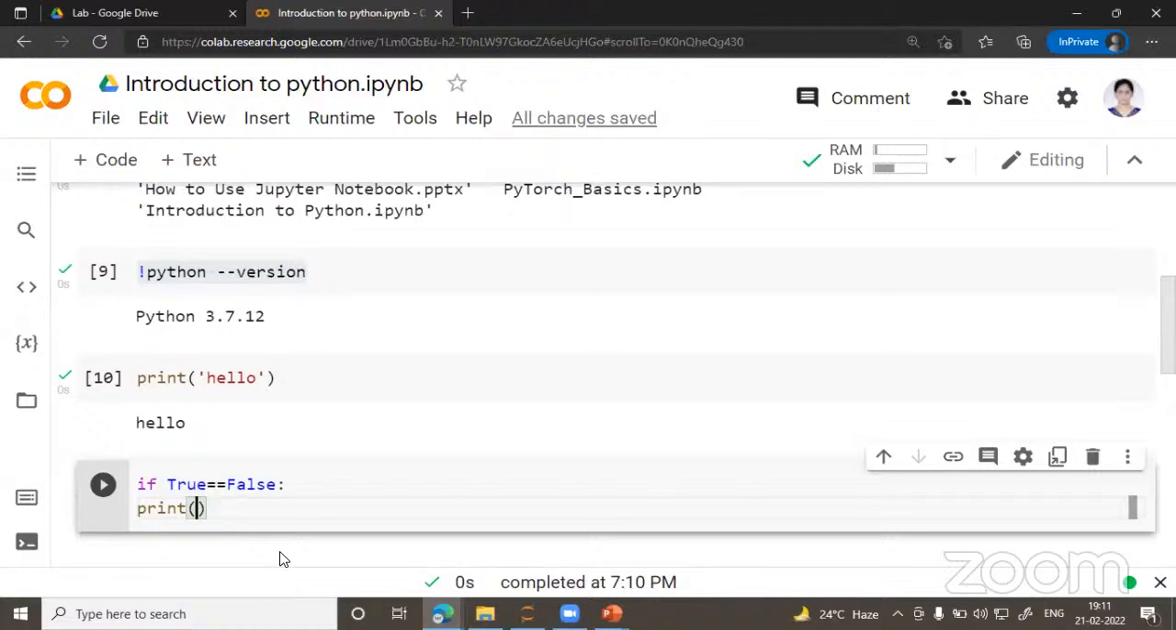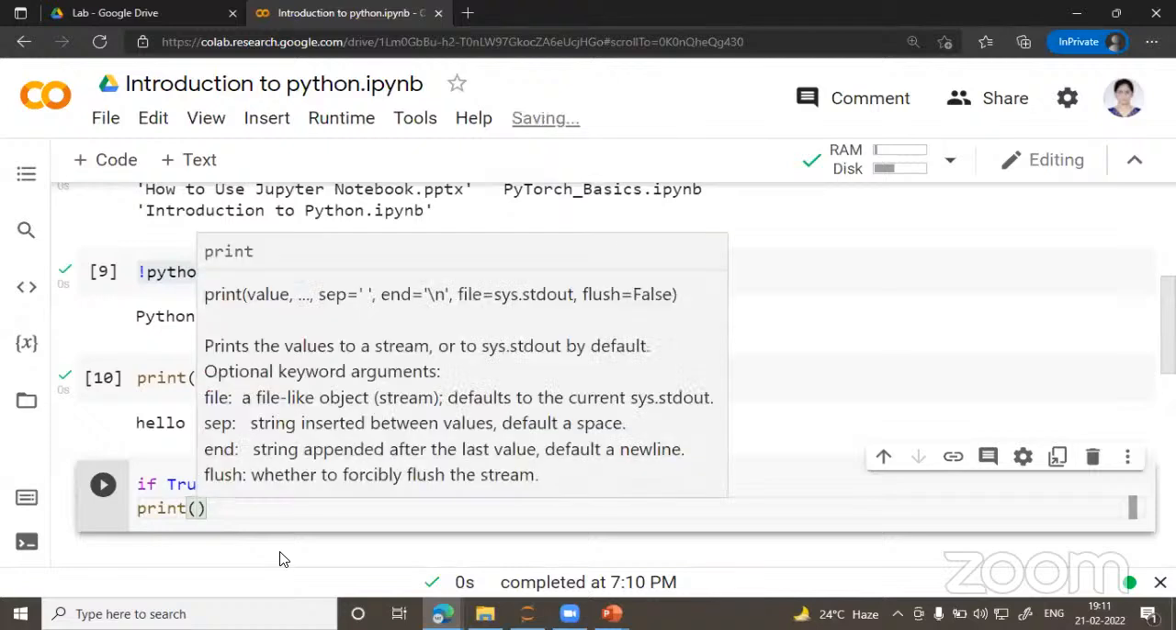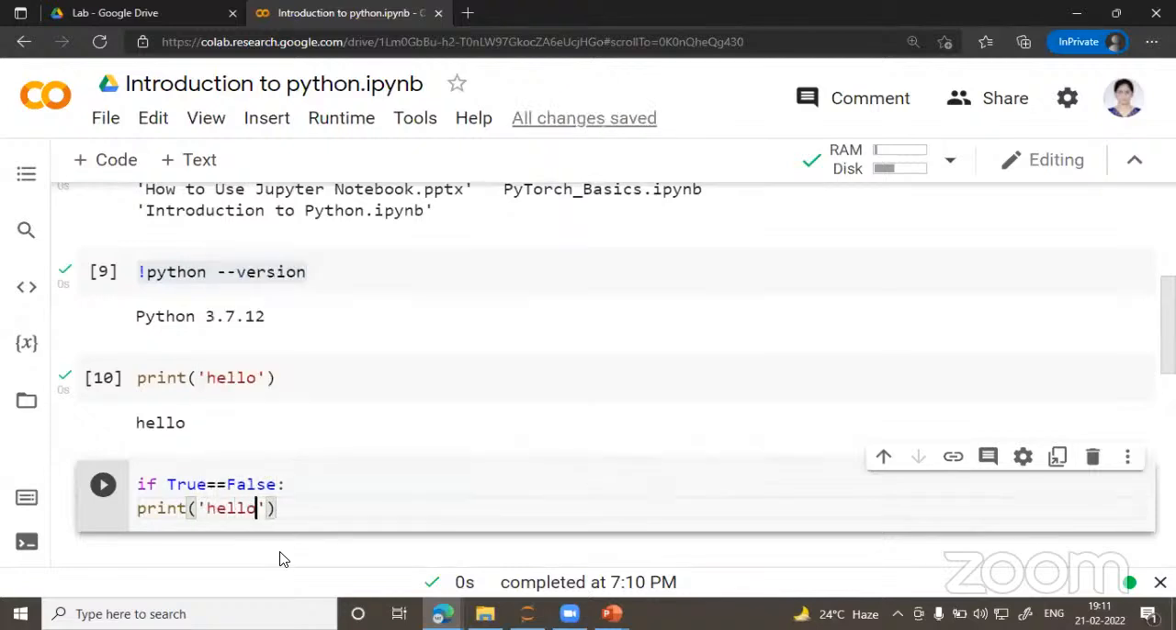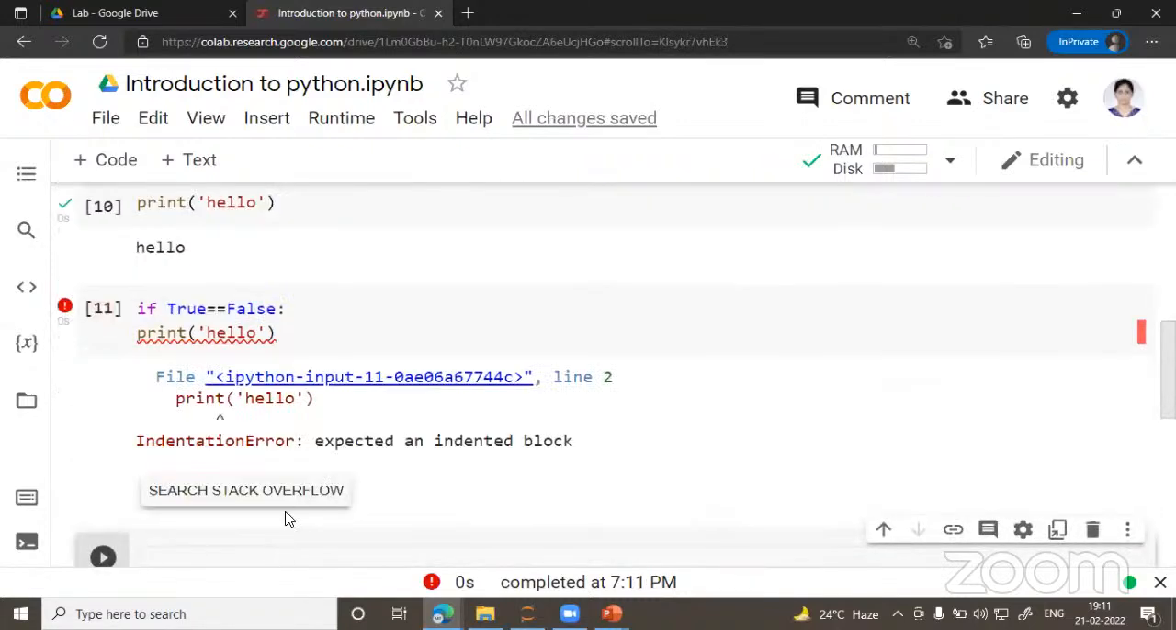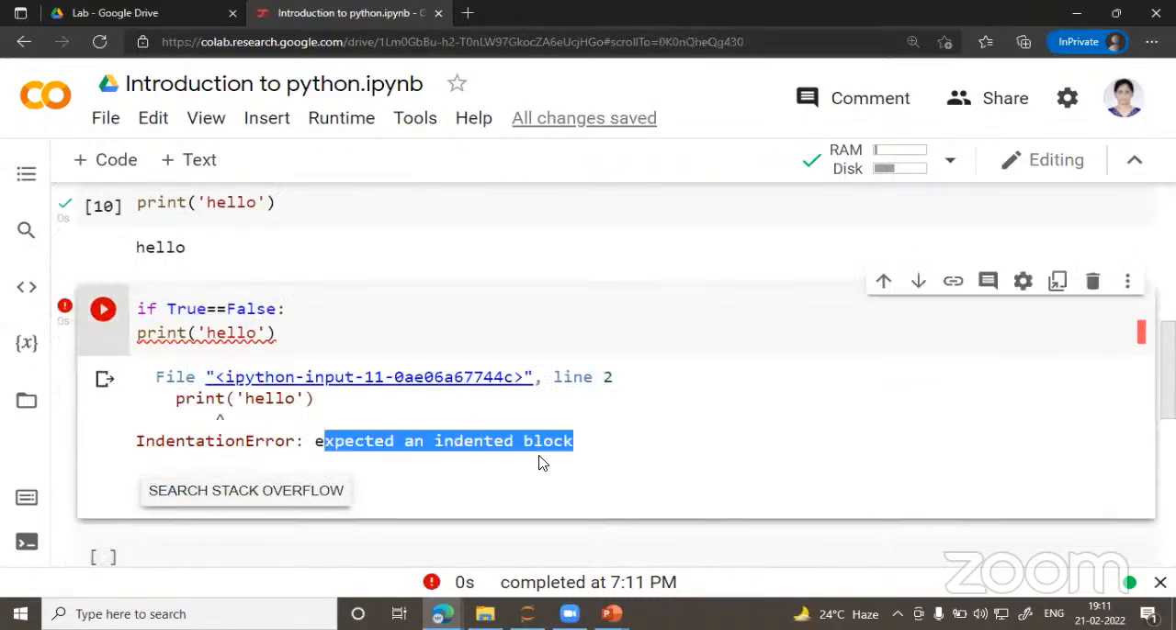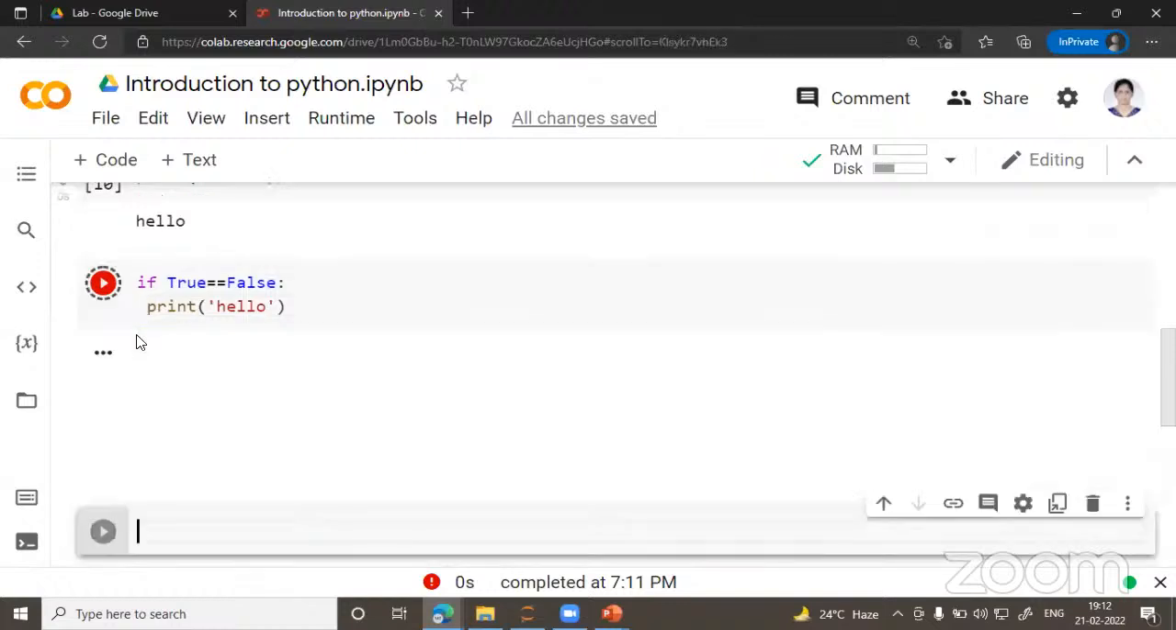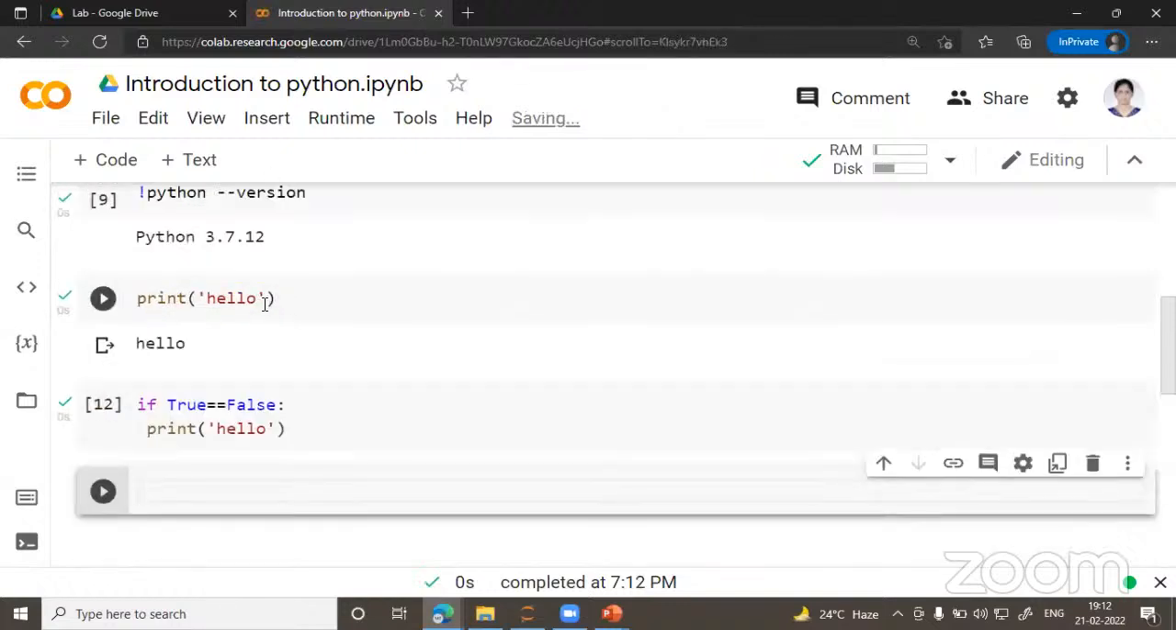Suppose I'm writing just after if in the same line. It will give us an indentation error, that it expected an indented block. That means you have to indent the scope of your if using a single space, multiple spaces, or tab. It depends on you. I'm giving a space and then it will run properly.